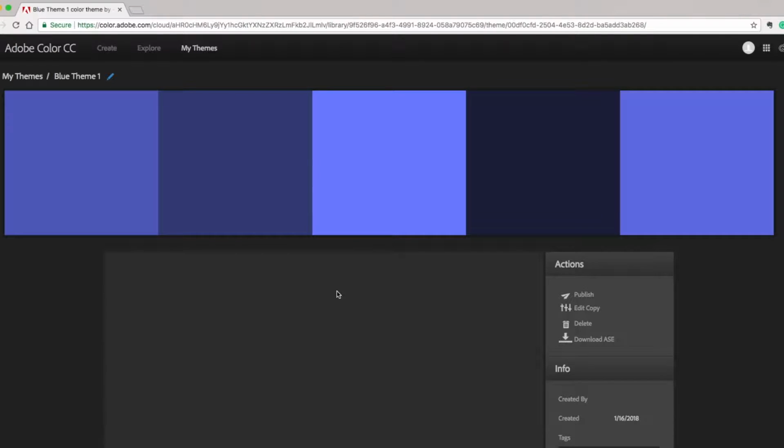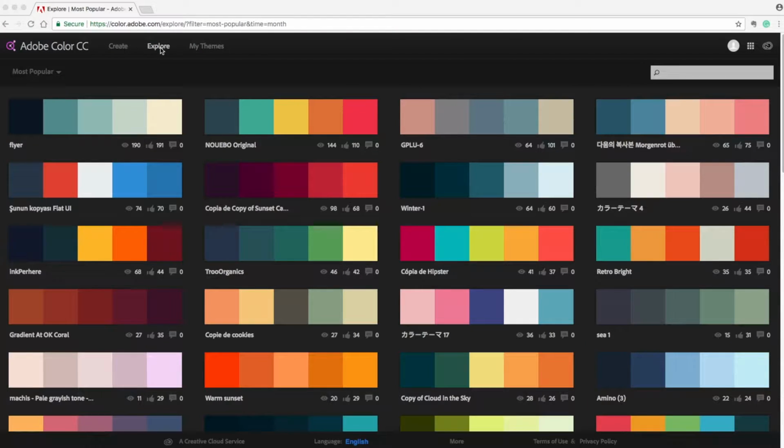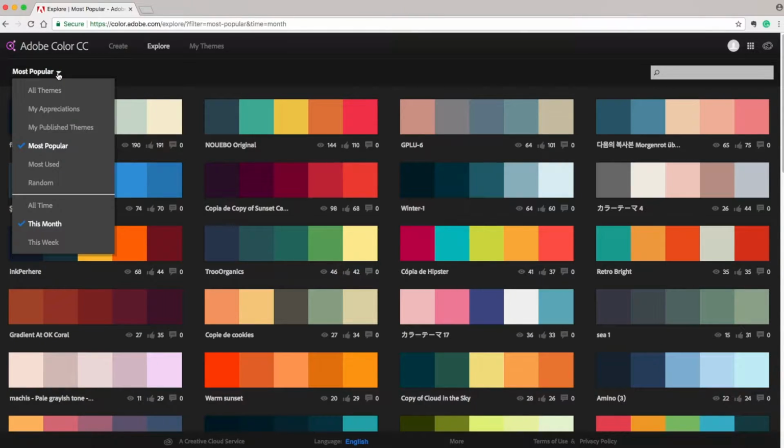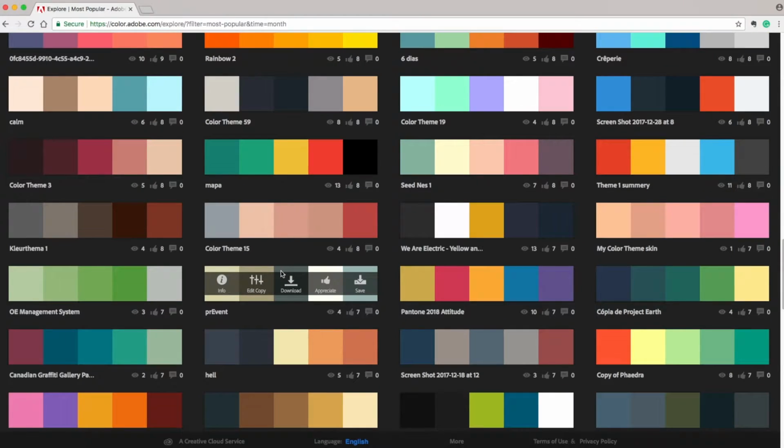Additionally, if you go back into the color website, you can go explore, and this allows you to look at all these different color palettes that other people have created. Explore button, you'll see that there are all these different ones that you might like. And up here at the top, you have most popular, most used, etc. And that will help you sort through things as well.